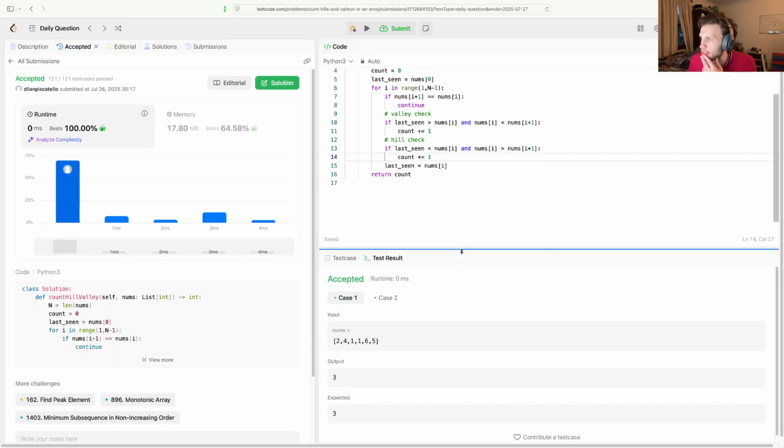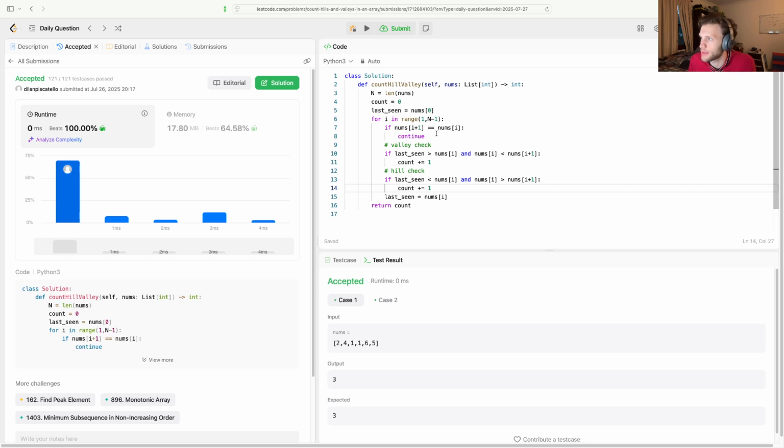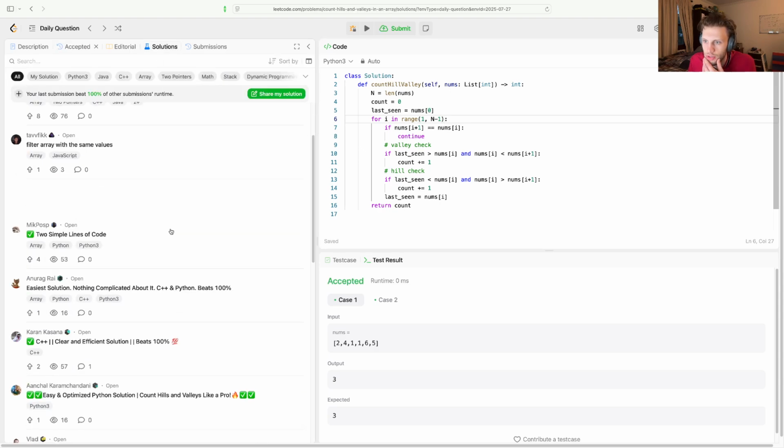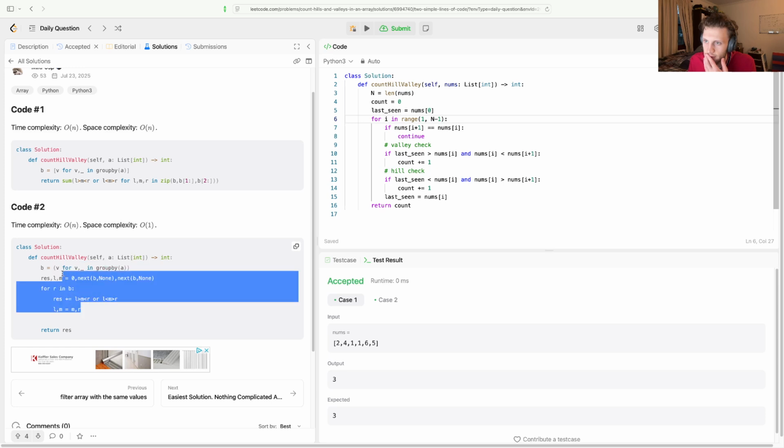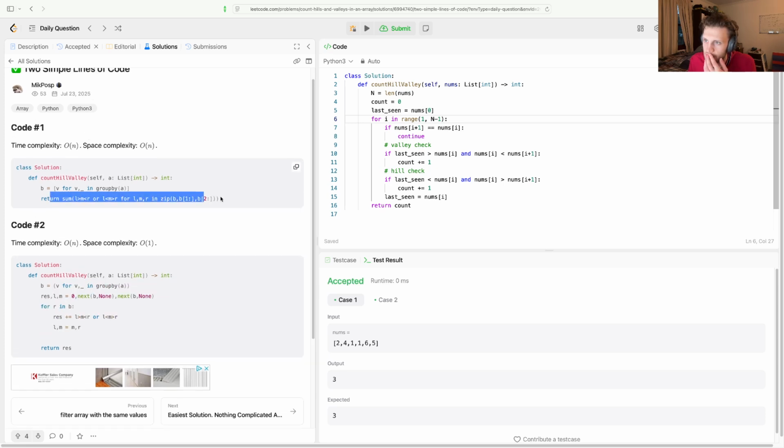Nice. Yeah, I think that's the best solution I would go with here. I don't really see a better one. Let's look at some solutions though. Two lines of code. Okay, I mean, come on.